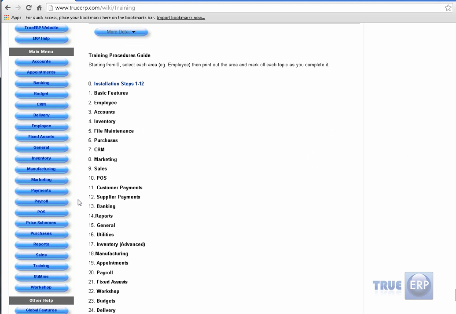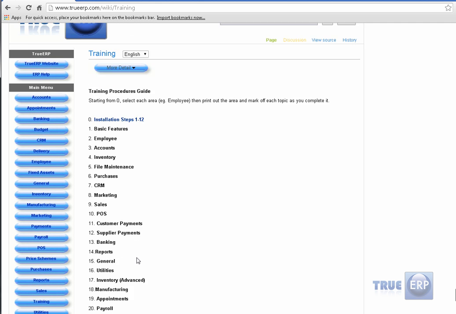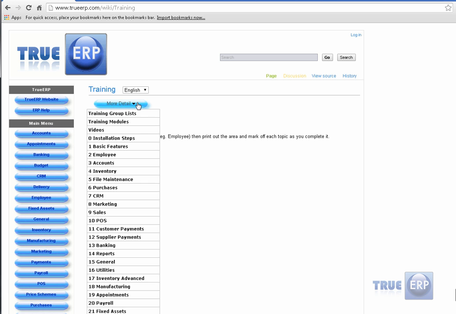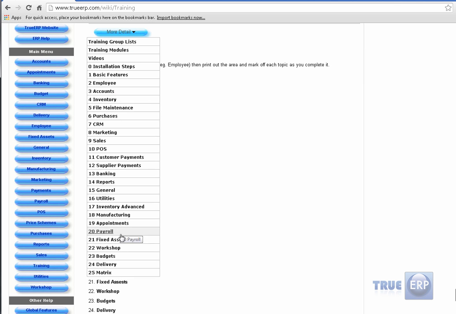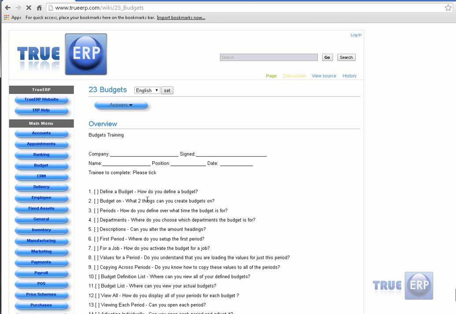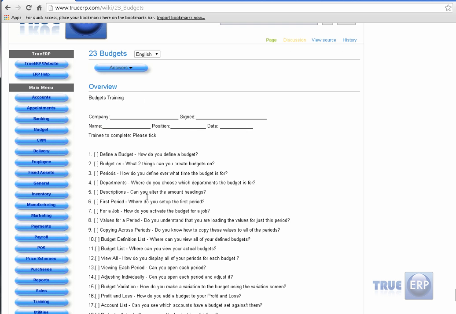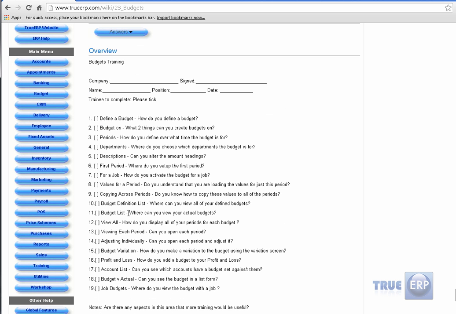And if you scroll down all the way to training, click on training and then highlight more detail, and once again find budgets. This one is number 23, and you can see all the information we're going to be covering today. So these are the questions we're going to be covering. Alright, well let's go ahead and get started.